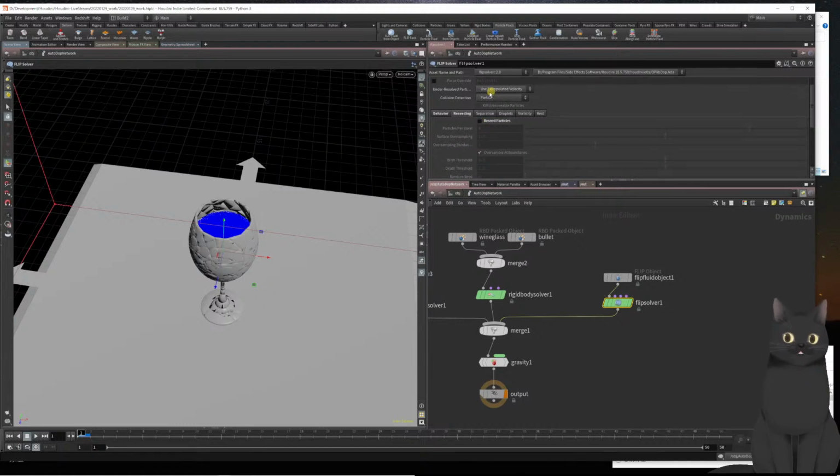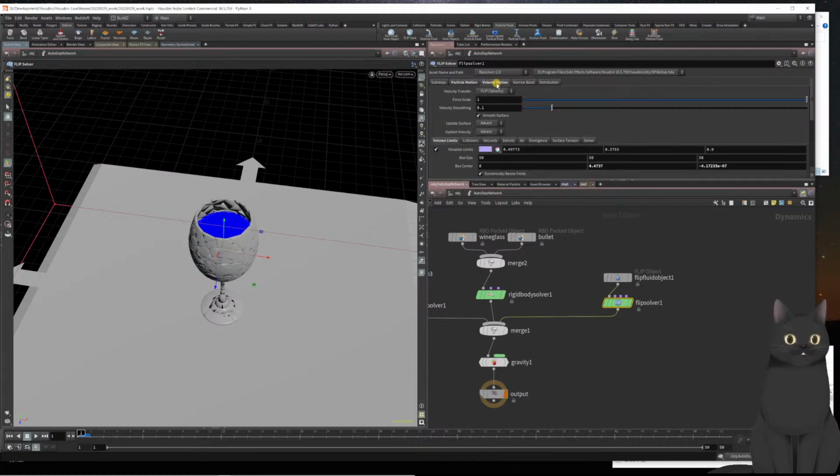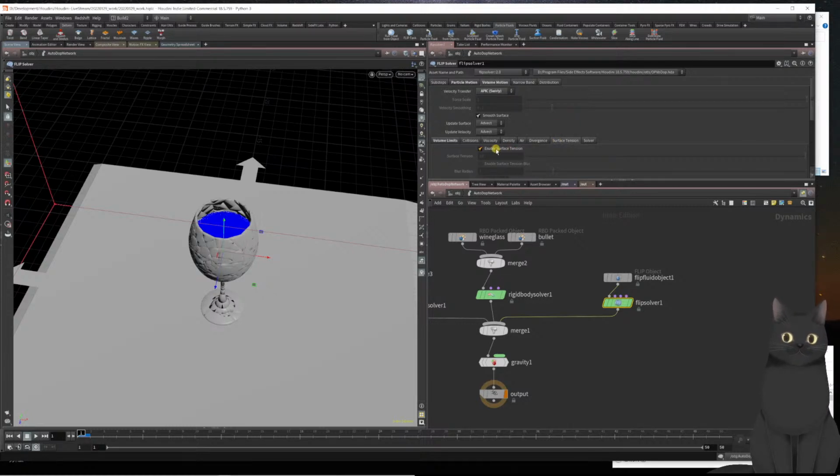And under volume motion, let's do velocity transfer of swirly. This gives good results for this kind of simulation. Clicking on surface tension, because we want the fluid to hold together a little bit better, we're going to increase this, and that will allow you to get a nice shape out of the fluid once we simulate it.